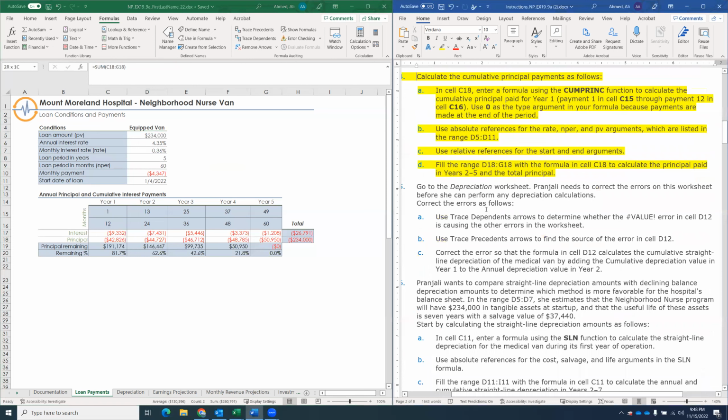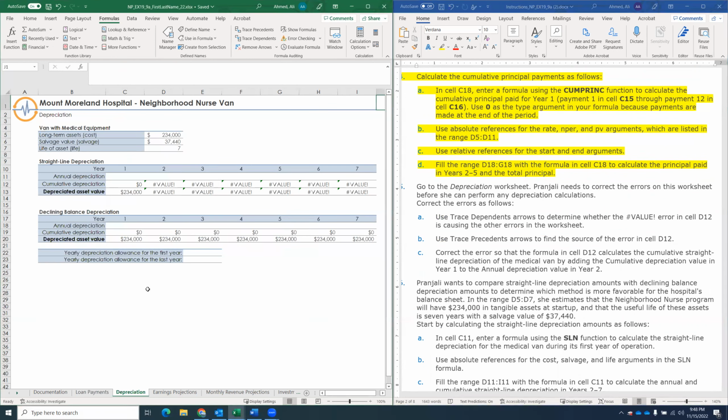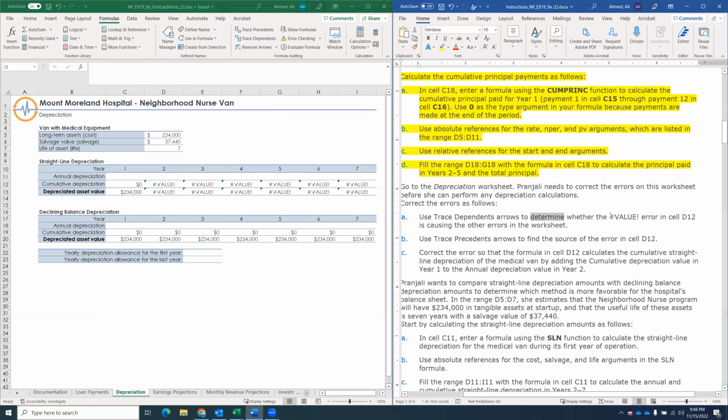Let's move on to the depreciation worksheet. Let's go into the depreciation worksheet. Pranjali needs to correct the errors on this worksheet before she can perform any depreciation calculations. Correct the errors as follows. Use trace dependent arrows to determine whether the hash value error in cell D12 is causing the other errors in the worksheet.